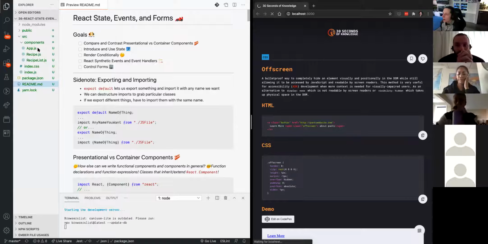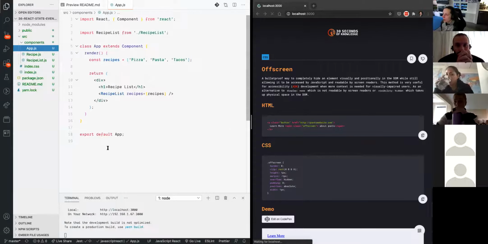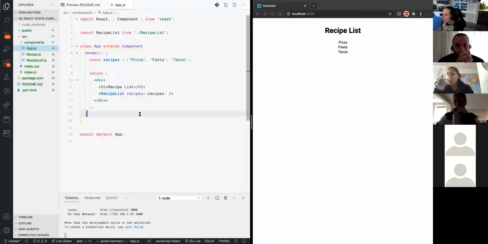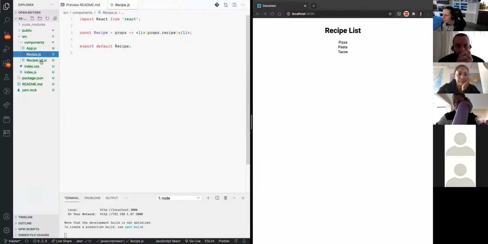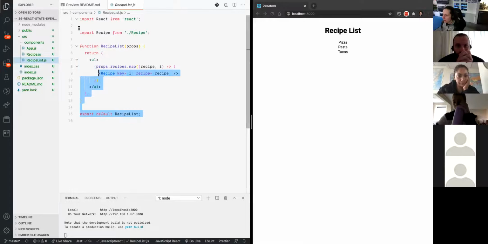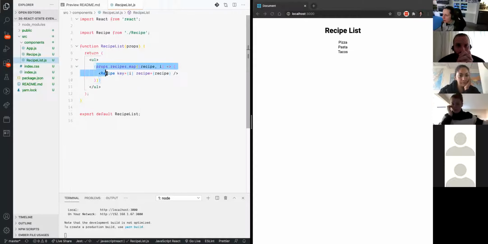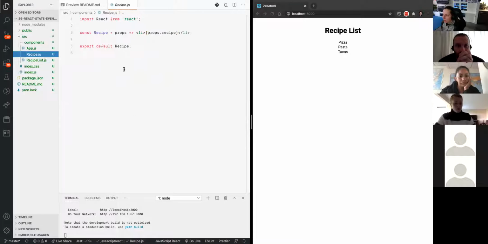Okay, and then the application, if we just walk through it super quick, we still have our app component. Some of the syntax might be a little different, but this is pretty much what we had yesterday. We have our recipe list that iterates over all of our recipes, and then for each recipe, we render our recipe component.